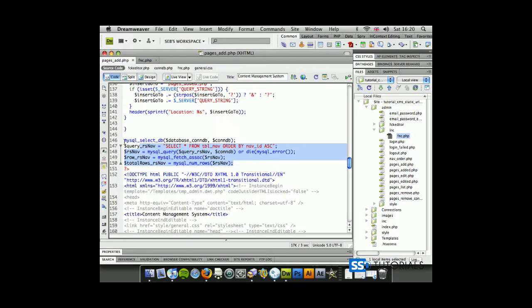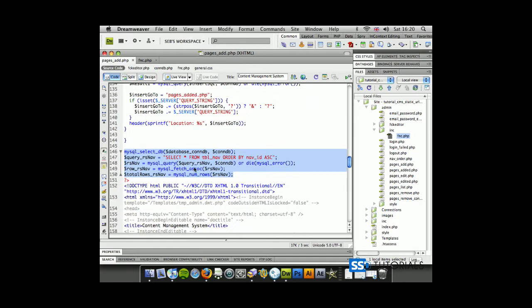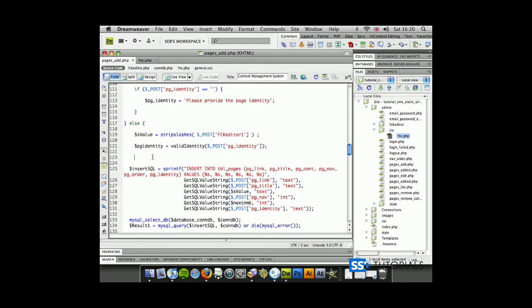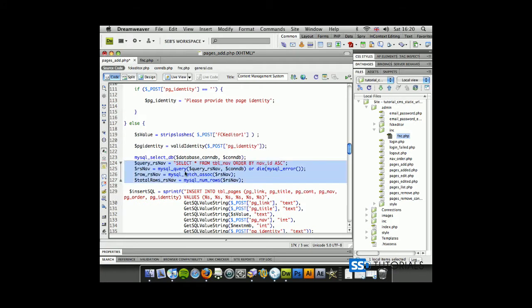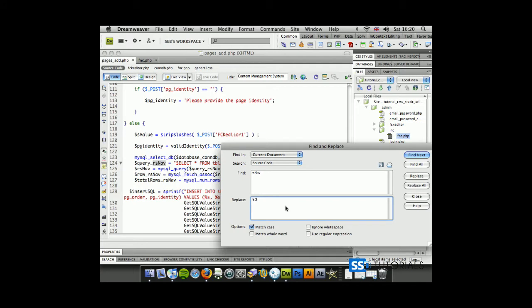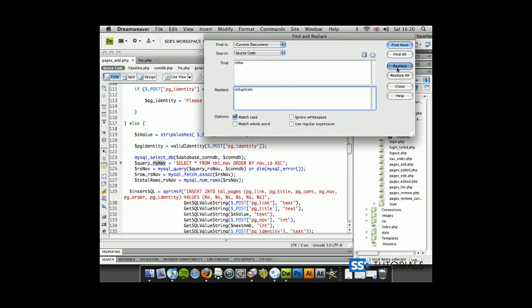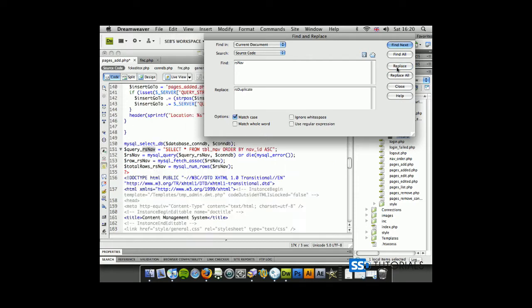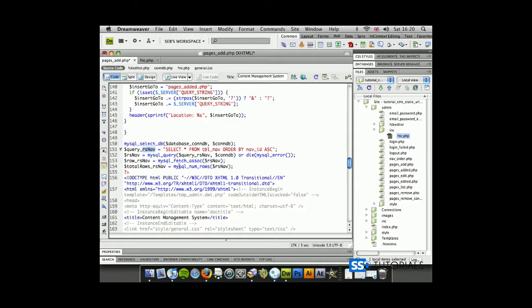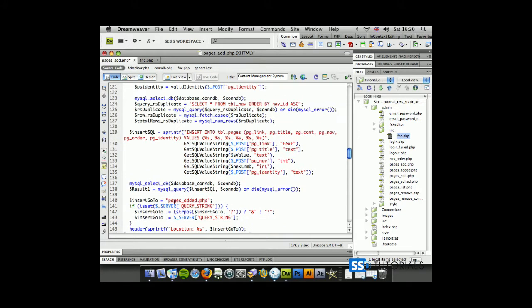Let's copy the entire block here, starting with MySQL select DB, finishing on MySQL num rows. Copy the whole thing from the navigation and paste it after our new variable. Now let's replace this rs_nav with rs duplicate. It's Command F or Control F on a PC, and now replace, and so on until we've got the last one replaced. We obviously don't want to replace the one from the original source.